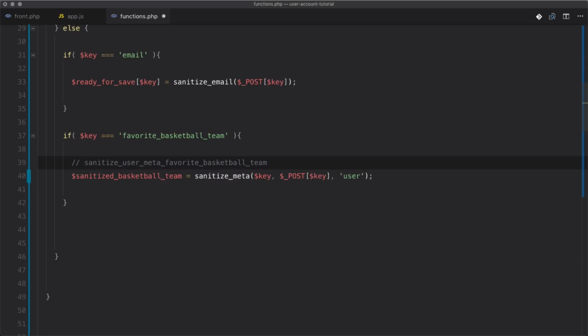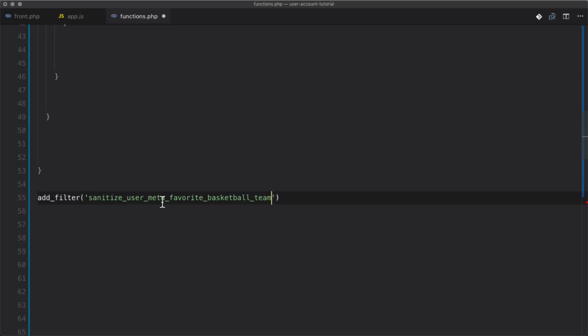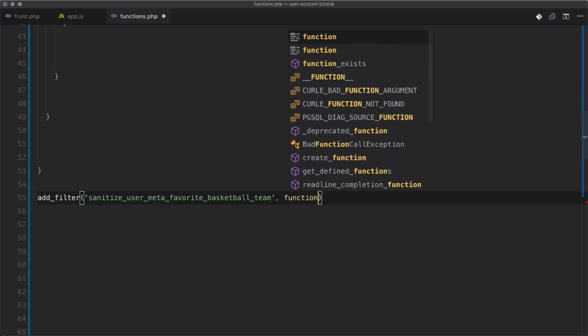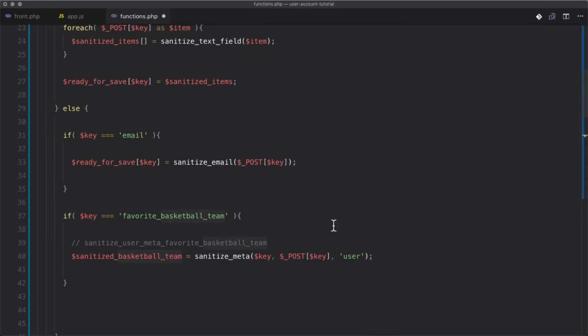So let me give you an example of how we would do something like that. I'm going to scroll down a little bit further here, all the way out of our function. And what we're going to do is create a filter. So add filter, and we're going to say on that sanitize user meta favorite basketball team. I know it's kind of wordy, but then we're just going to give it a function as the callback. And we're going to accept the key. Let's just call it basketball team, so we're clear. And we're getting that because that's what we passed right here.